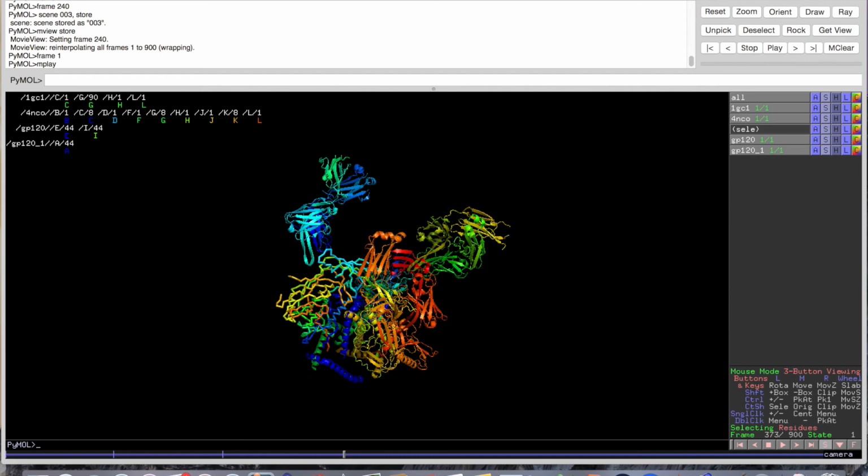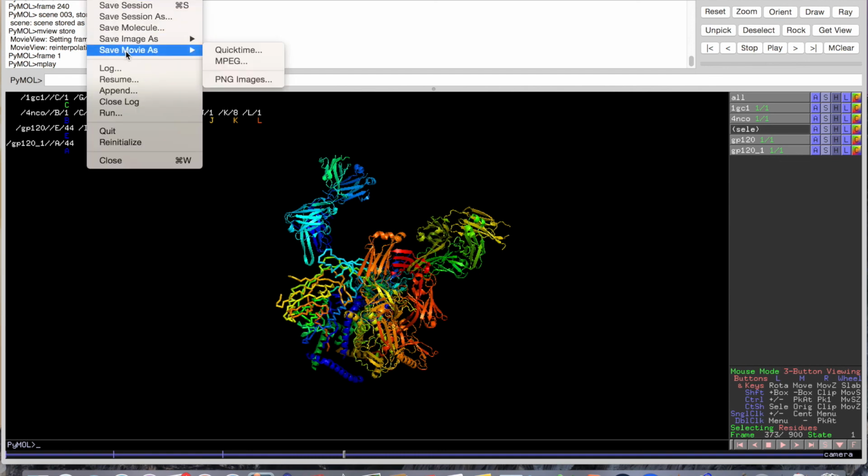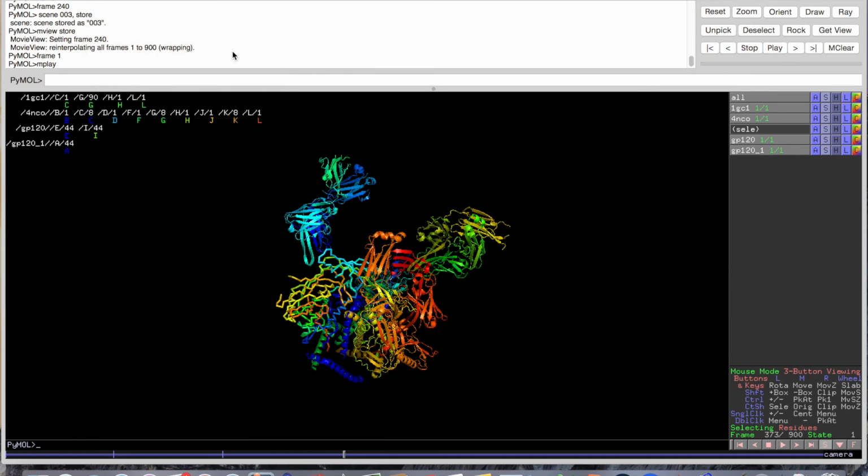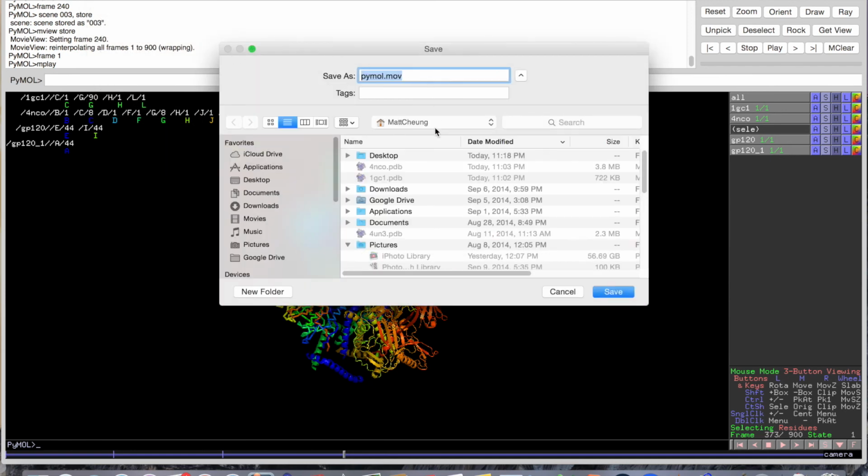So go up to File, Save Movie as a QuickTime. Okay, save it as a QuickTime or an MPEG, whatever you prefer to use. And so I'll do that right now. I'll save it to my desktop.